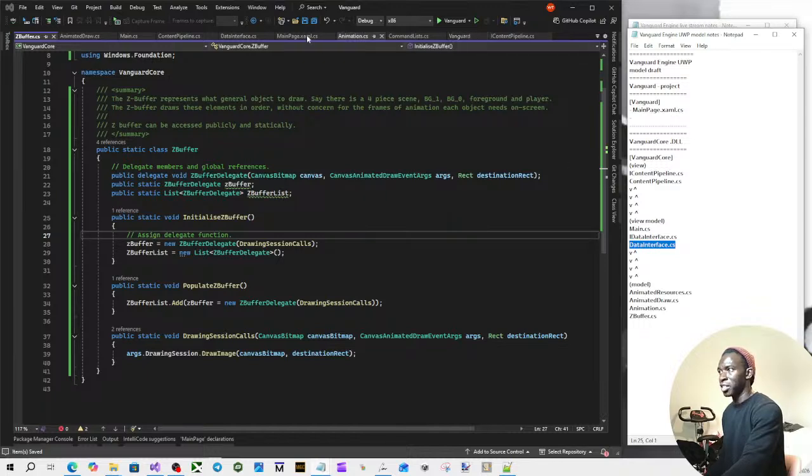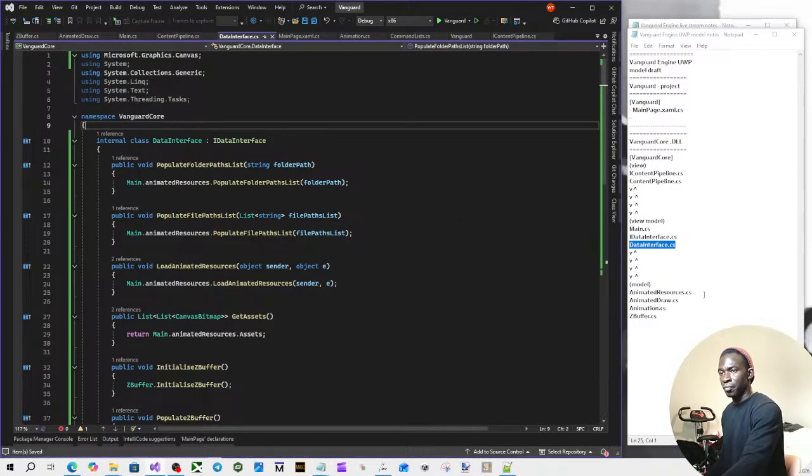So the data interface layer is this. I decided to put the main class in the view model as well, because I do tend to rely on the main class for accessing members of the data interface. So yeah, I decided to put them in the view model domain. So the data interface acts as a bridge between the business logic and the content pipeline.